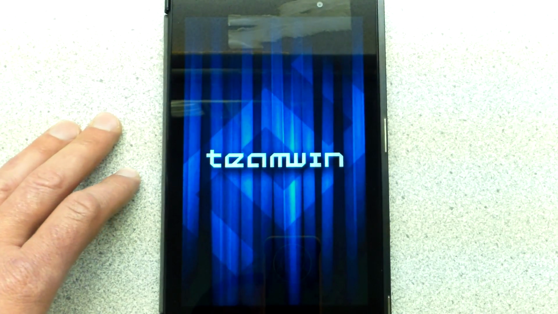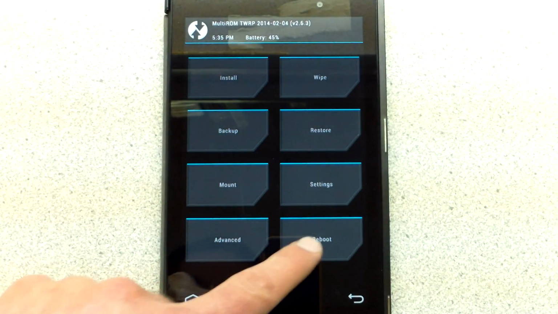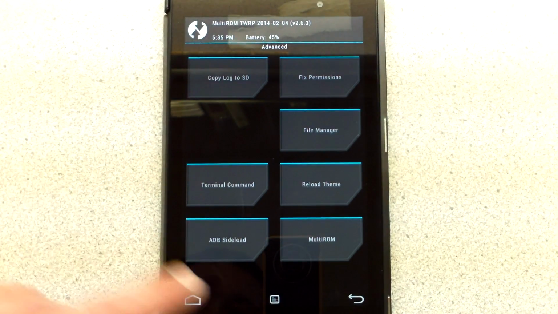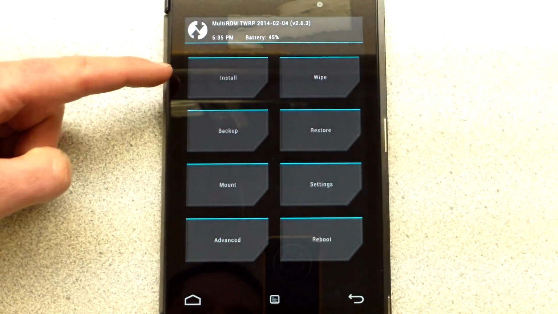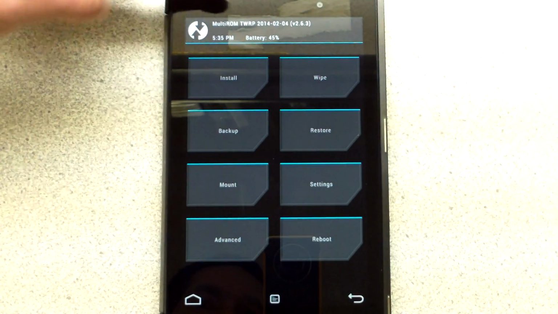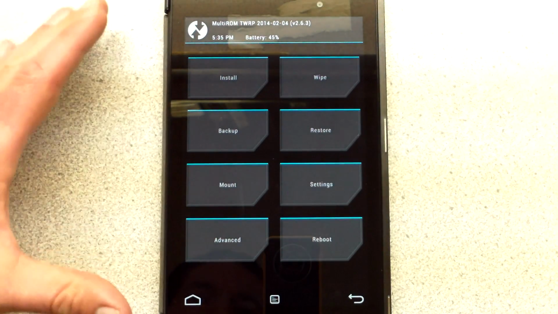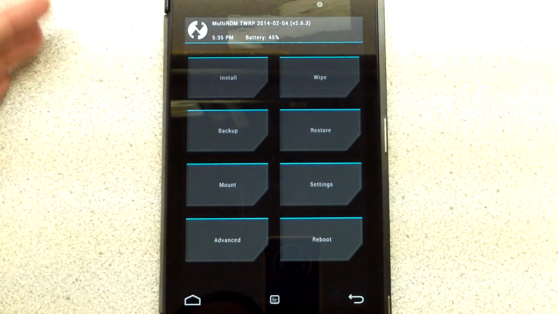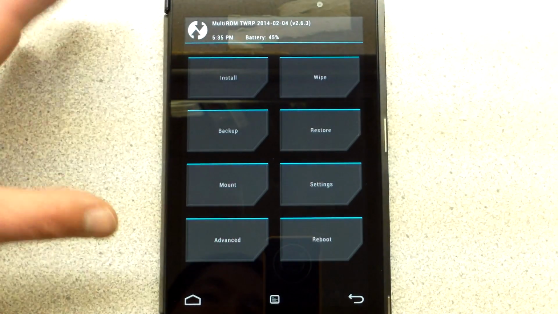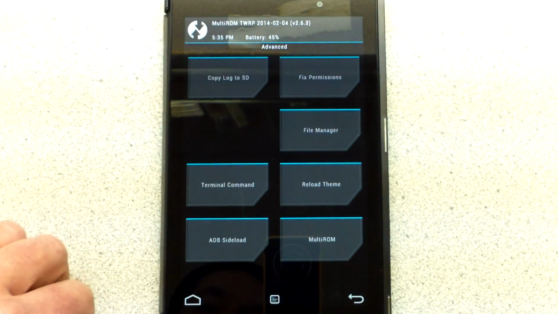So let's see here. We want to go to advanced. Now, somebody the other day accidentally went to install and put all this stuff on there. Well, guess what? This is my stock. I'm going to mess it up, and then you're going to screw things up. If you don't do an Android, you'll be in deep trouble. So I'm going to go to advanced.